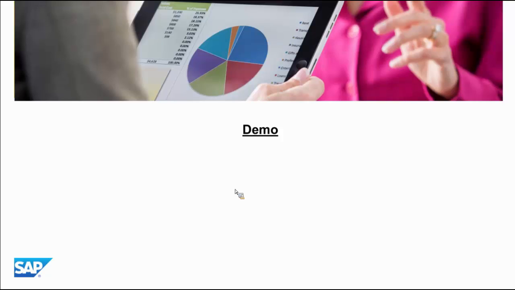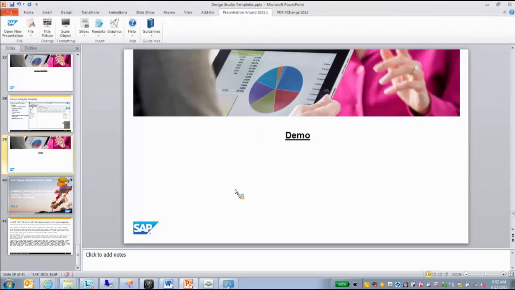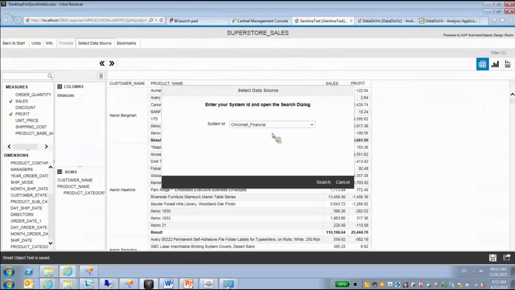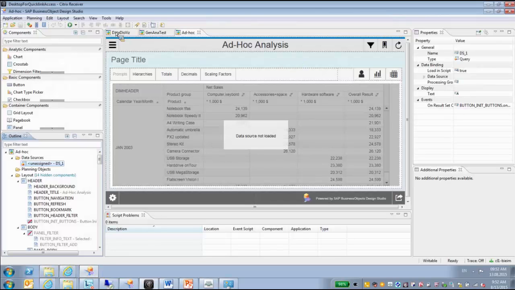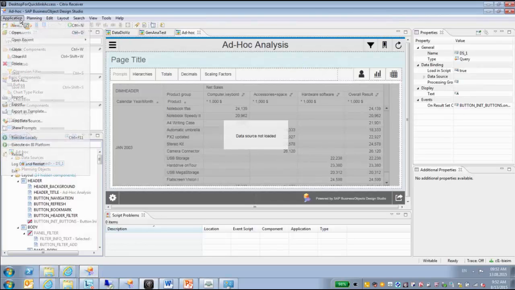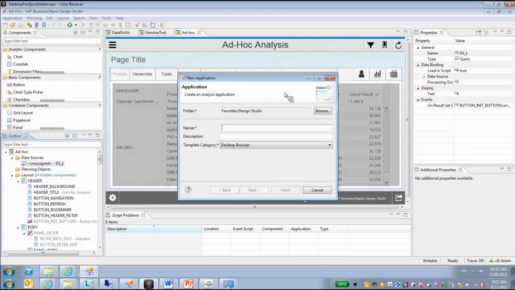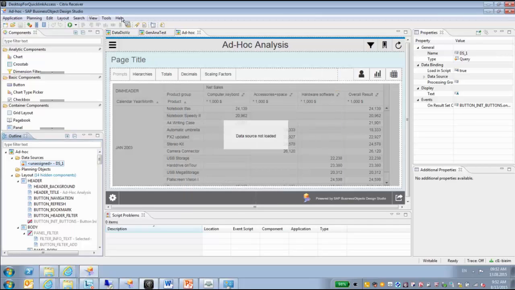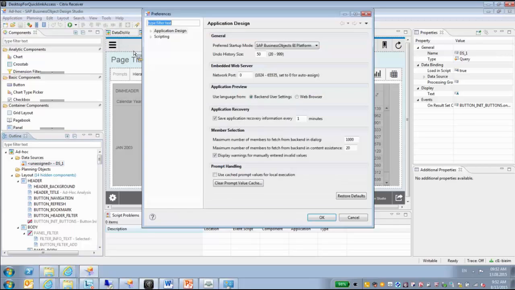Now we will go into the system, and I will try to show it to you. We'll have a demo. Okay. So I am in the Design Studio now. I'll just click on this application new. Okay, so I am already in the design mode. So this is where you would actually make your selection.